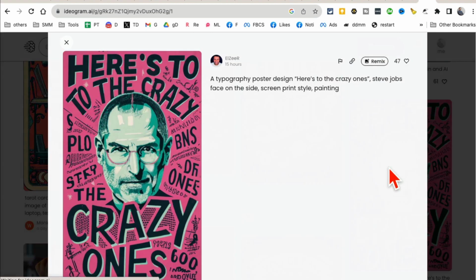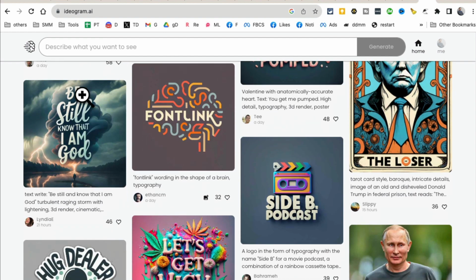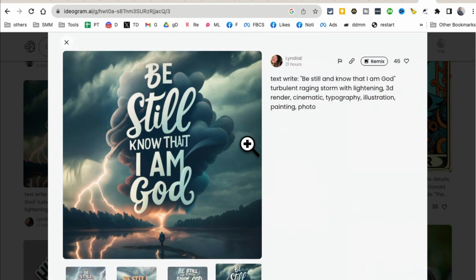Obviously, one of the ways I learn about a new tool is I just click on one of the existing generations, and here is the prompt that this guy used to create this poster of Steve Jobs. This is actually awesome. Poster design, here are the crazy ones, Steve Jobs, face on the side, screen print style, painting. So you can get ideas about the prompts. So for example, if you be still, know that I'm God, here is the text right and all the prompts, all the instructions that this person used. You can remix this too.